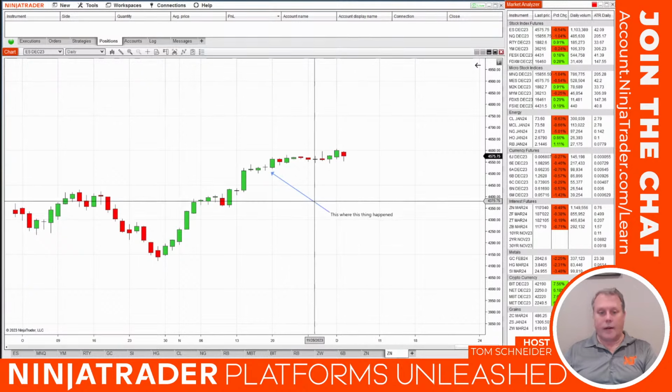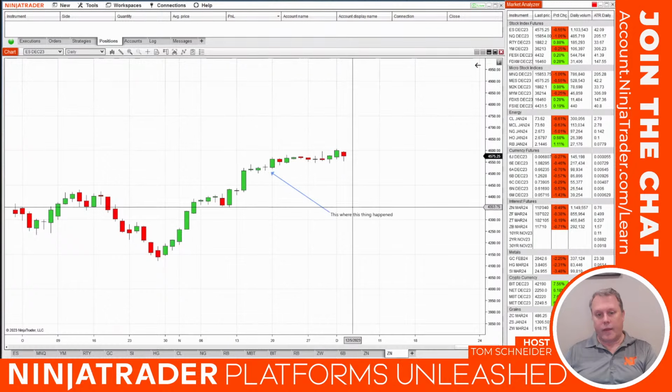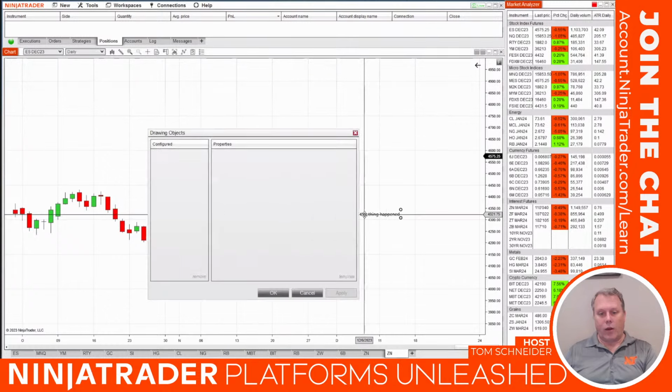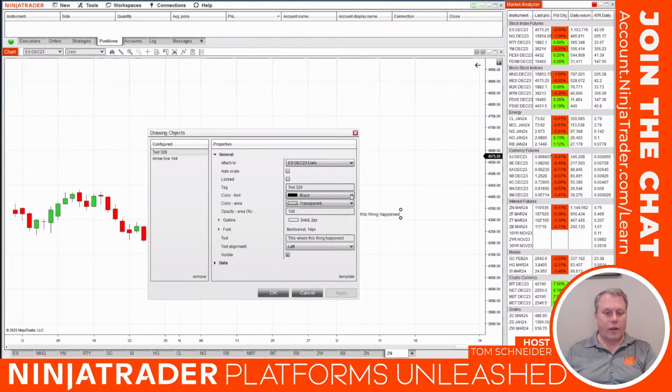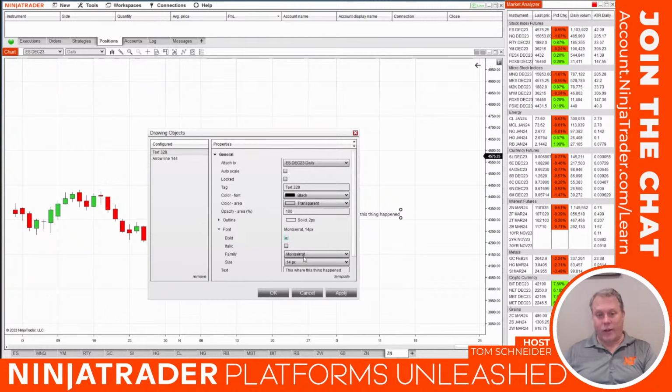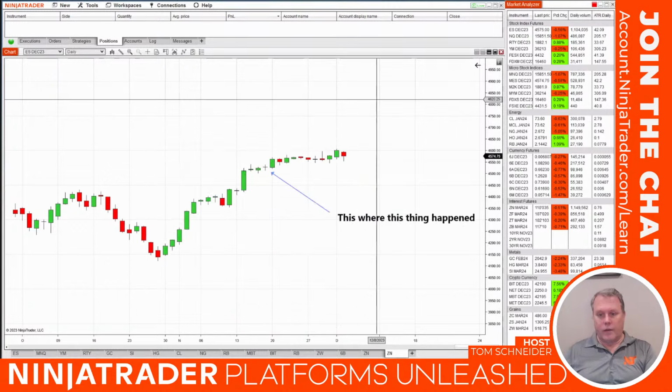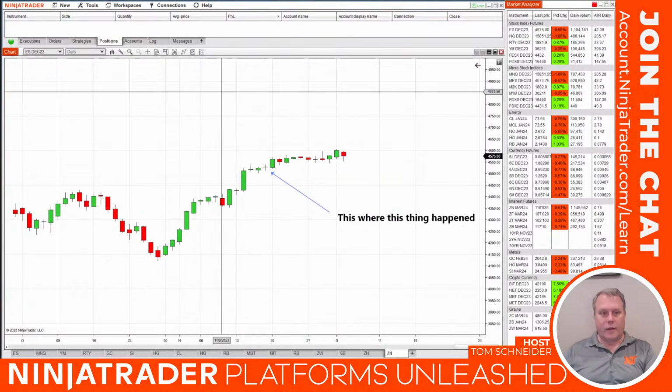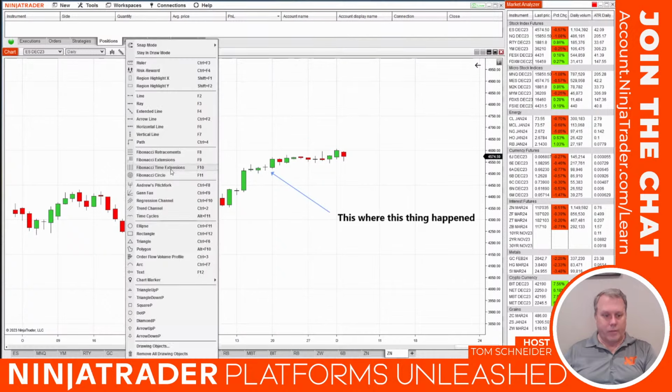I can have text and I can have an arrow and I can highlight things and this will remain. I can also change the font. I can change the color. I can change the boldness. I can change the size. I can change, like I said, the font, the style of font, really cool. And we can do all sorts of things with the text there. So text, very important, especially if you want to put notes on your chart.